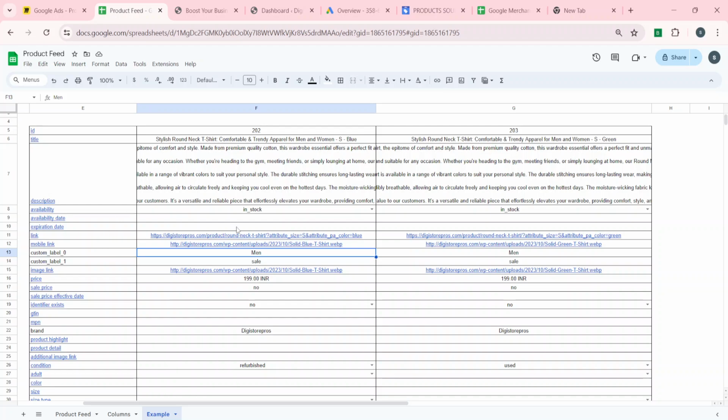That is what you can mention here. So in custom label 0, I have mentioned that this product belongs to men's category, and in custom label 1, this product belongs to sale. That means currently we are in the sale. So this product is in sale, and in sale this product belongs to men's category. Likewise, you can give 5 custom labels according to the strategy you are building.